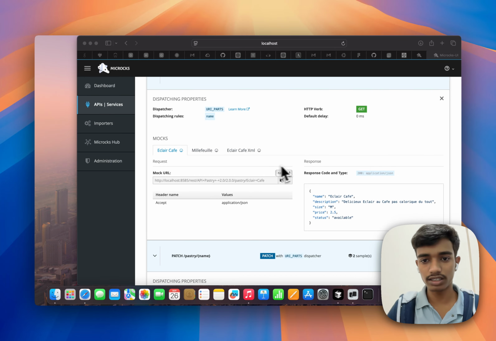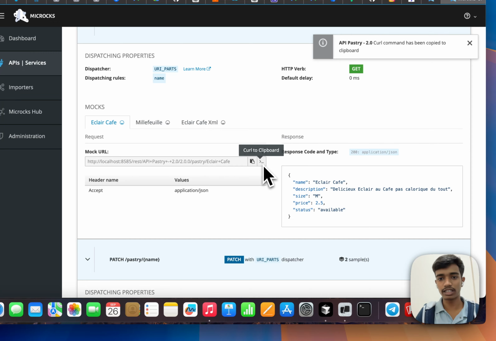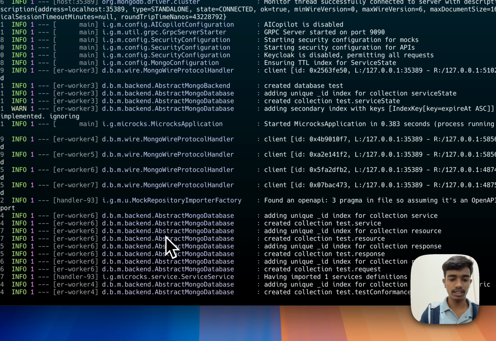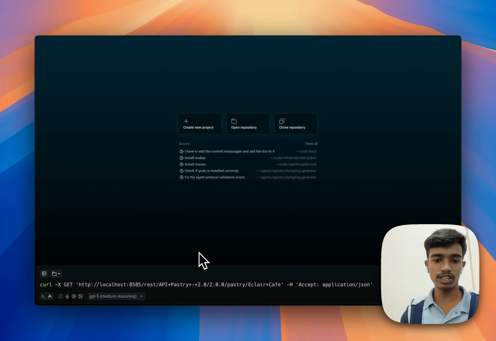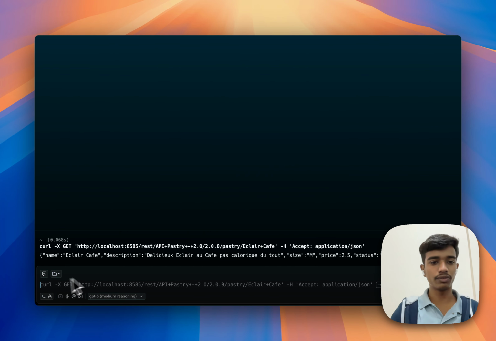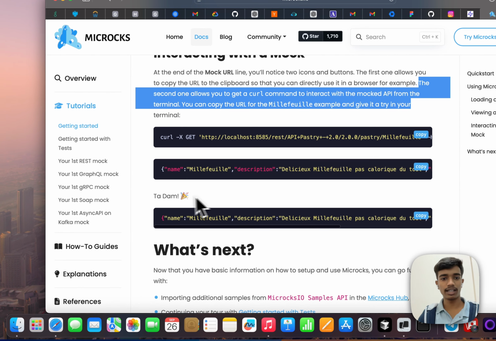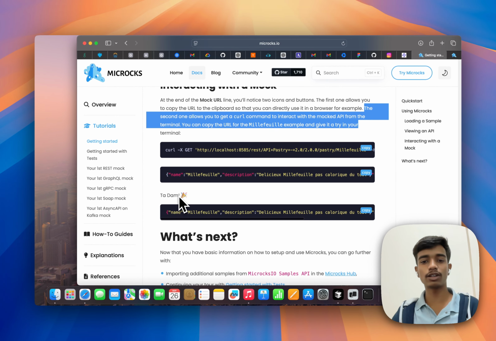So we will just click on this. And we will switch back to the terminal here, in a new tab. I will just paste it. Now you can see that we got the output. Now let's go back to the documentation to see what it says. So this is the exact output that we got.